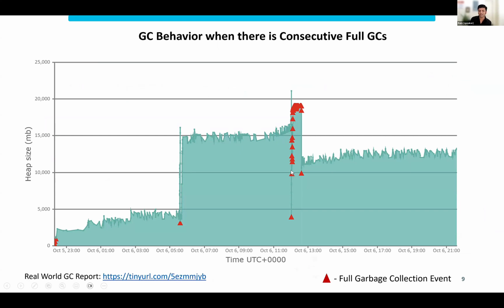But here you see this red triangle. Those are all the full garbage collection events. They're running repeatedly, and then it is repetitively running here. You can see it is running right now, for October 6th, 11 a.m. It started, if you're seeing the live one, let's look at this in the live graph.